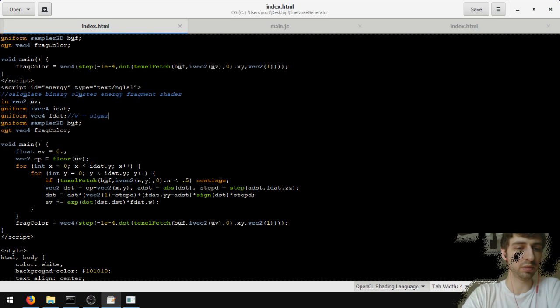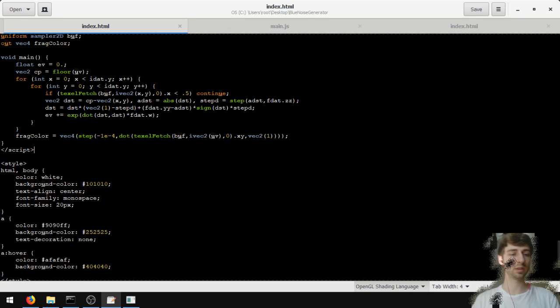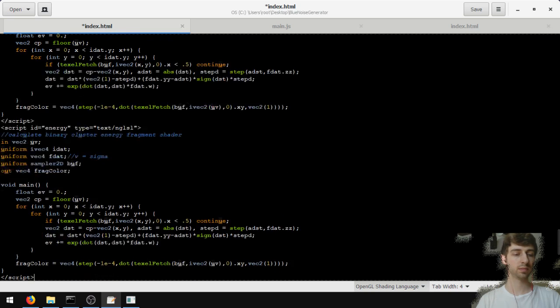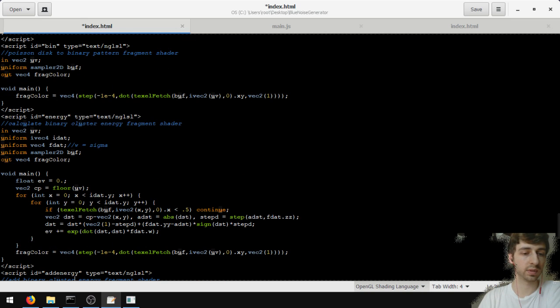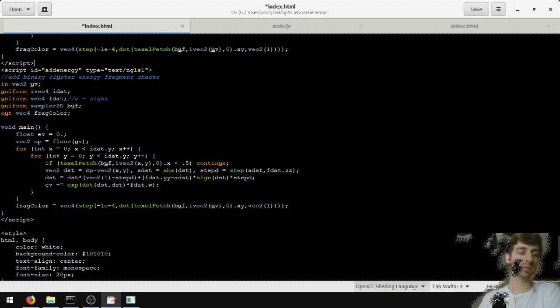I wonder what the next step would be here. I guess it's the ranking. So first of all, we need a shader that updates the values, the energy values. Add binary cluster energy fragment shader. So instead of looping through each one, all this does is read the current value, like Texel fetch.